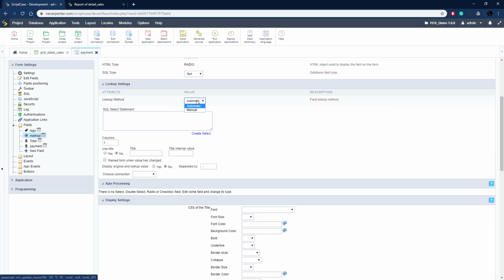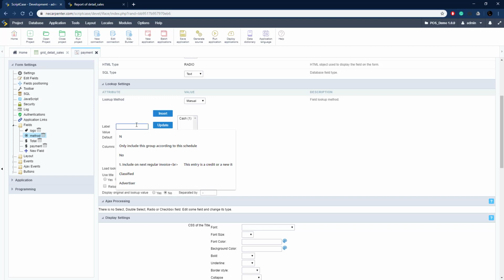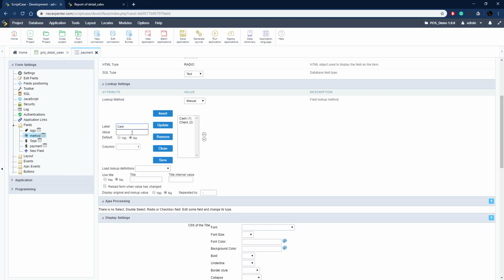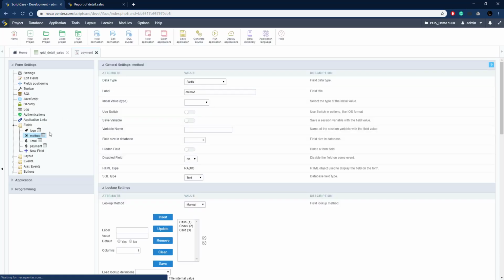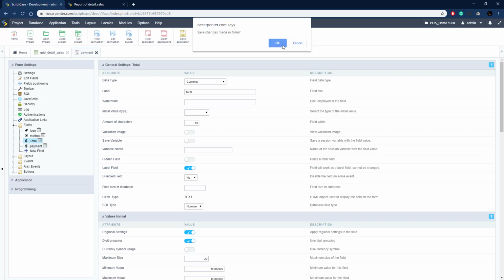So instead of an automatic, we're going to do a manual this time. So we're going to have cash, which is going to be 1. Insert that. Check, which is going to be 2. And card, which is going to be 3. So those are our 3 different payment methods. Let's hit save on that. And then our total, that's going to be a label field. That can't be edited. That's going to be calculated. And then our payment, which is already set up like so.